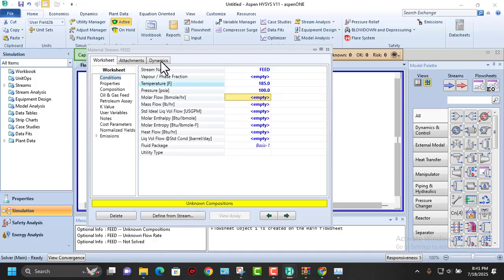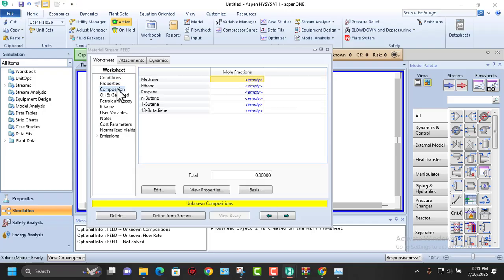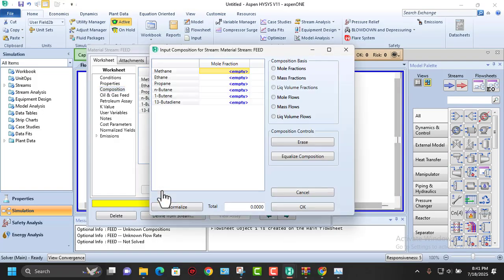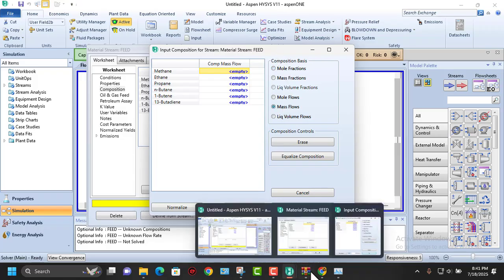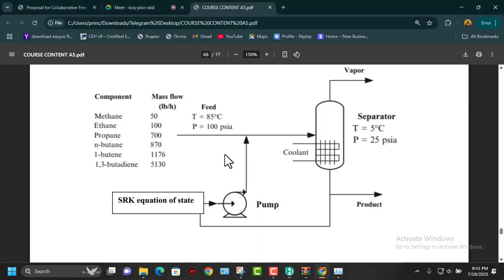Like I said in the previous class, when defining your properties, you always see this yellow strip here. Whenever it's showing that yellow strip, it means you haven't fully defined the properties. You understand? Now it's showing you unknown composition. I'll click on composition, click on edit, and click on mass flow because that's what was given.